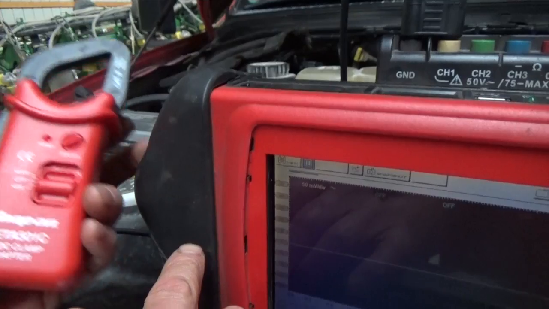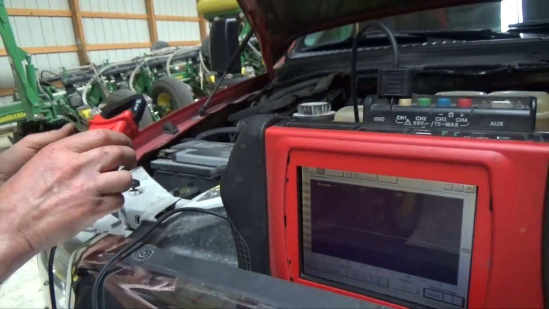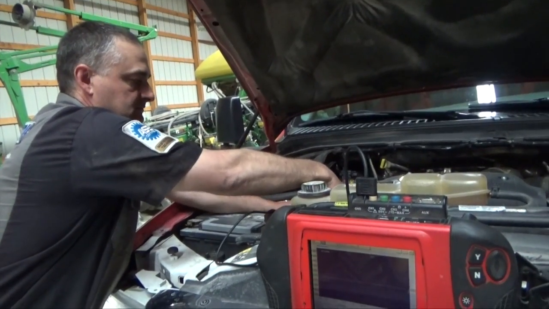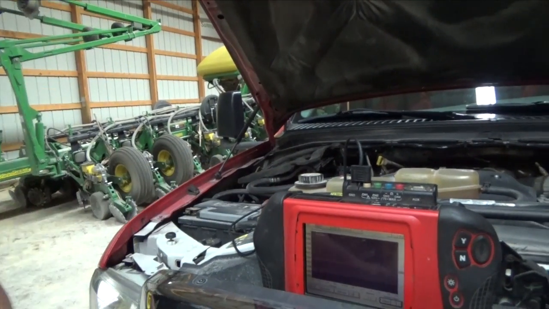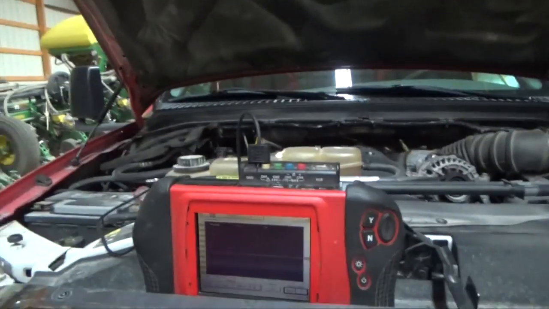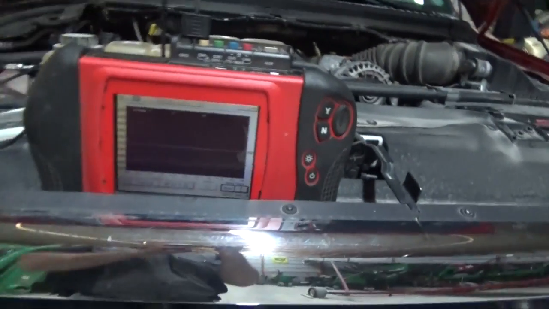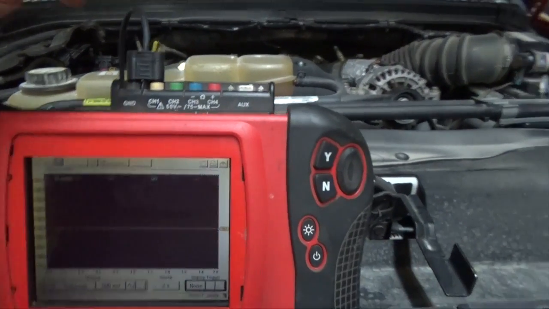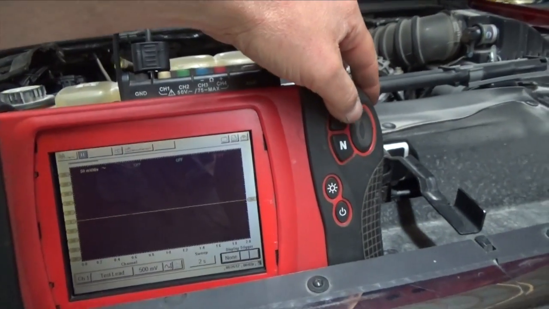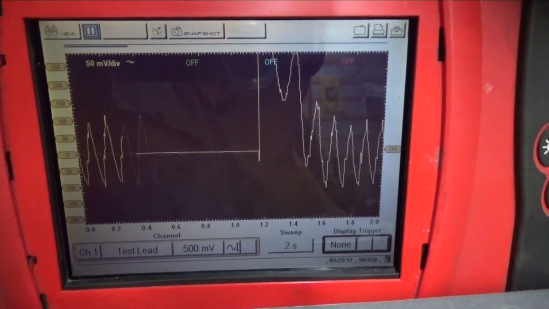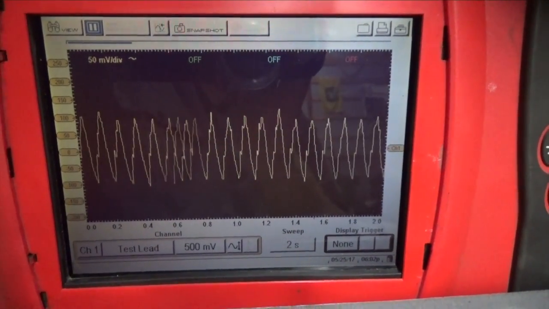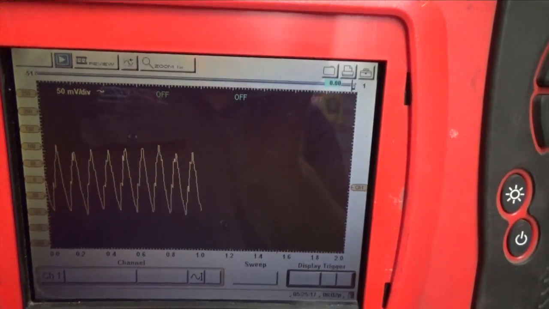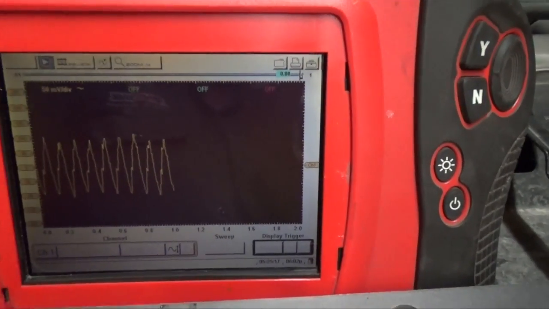And we're going to clamp this here onto the battery cable going from the positive side of the battery down to the starter. We'll put that on there. And then we're going to go ahead and crank this engine over and see just what it does. Okay, go ahead. Okay, that's good. Okay, we've hit yes and it captured that.